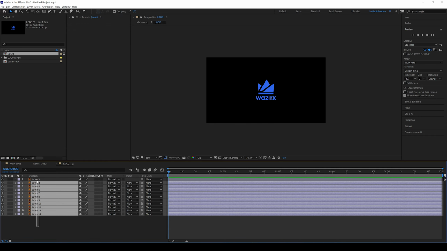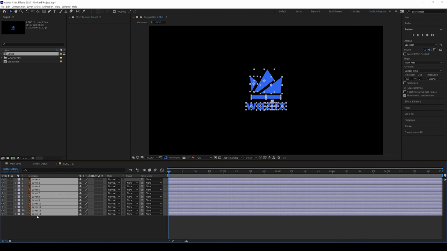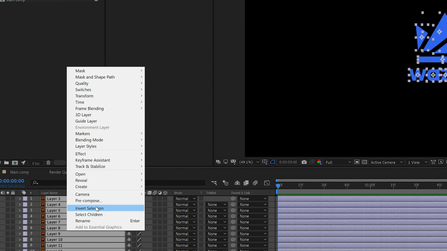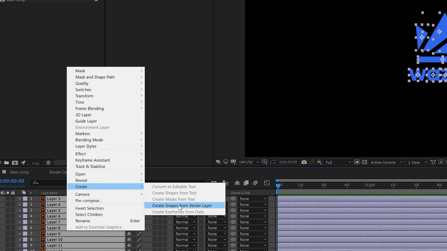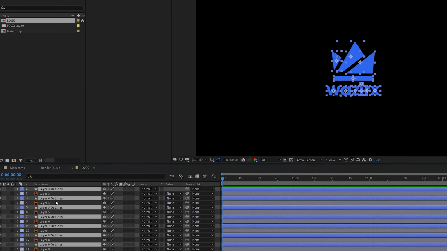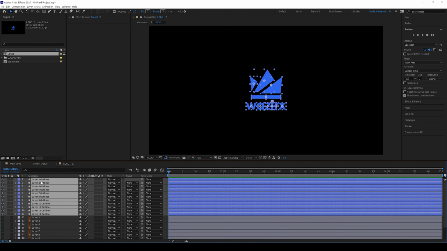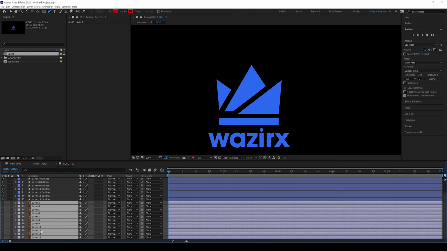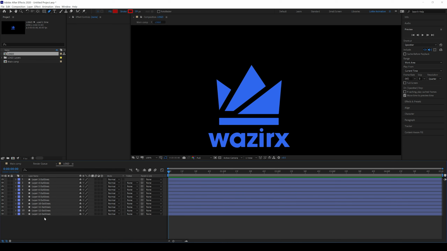We have to convert them into shape layers. To do this, select all the layers, then right click, choose Create, Create Shapes from Vector Layer. Now our Illustrator layers are converted into shape layers. Delete the Illustrator layers because we don't need them anymore.